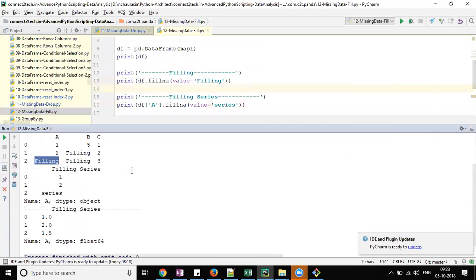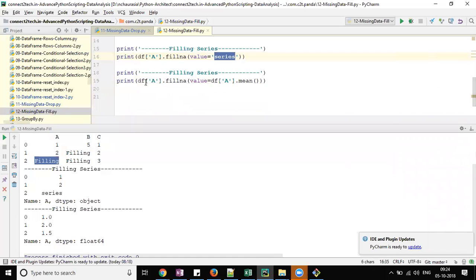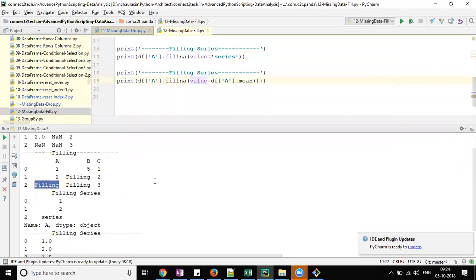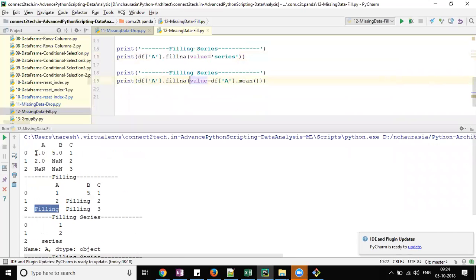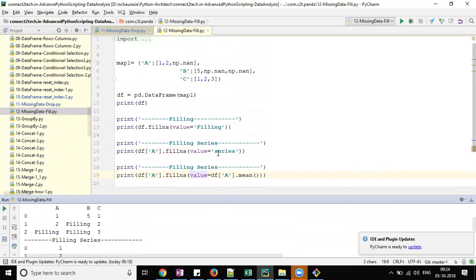In the second one I'm saying only for the column A, fill nulls with a series, or for the column A, the fill value is the mean of A, right? So what is the mean of A, 1 plus 2? It is 1.5, right? So this is how you can do filling of that particular column.